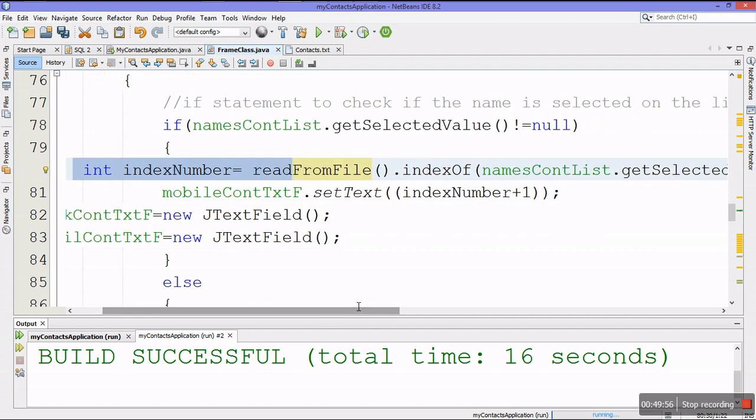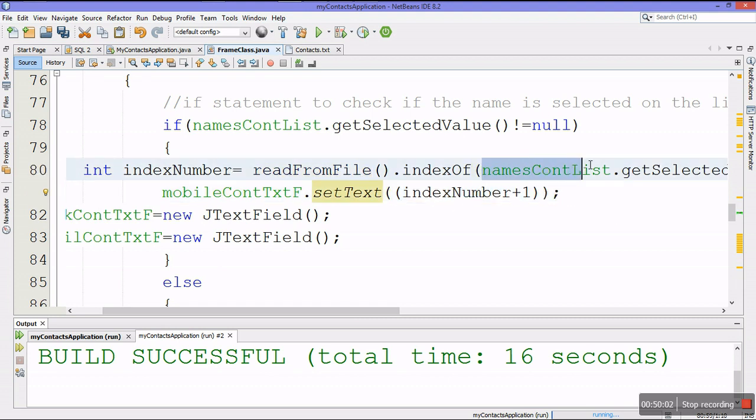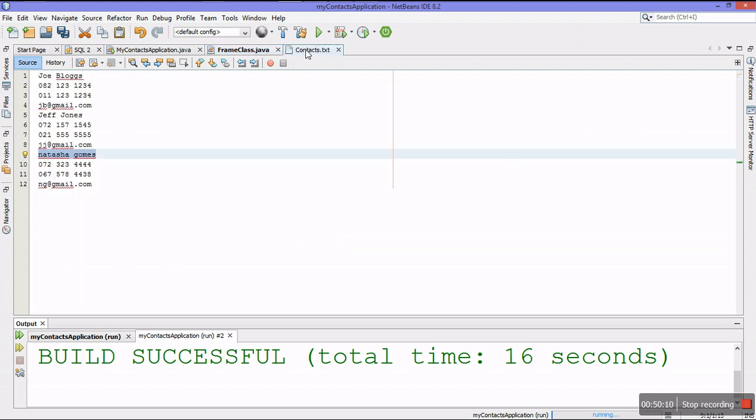So from this index I want to add 1. Let's say Natasha comes, so when I have the value of 8, from index 8 we want to add 1, and then I have 9. So what lies in index number 9 is the contacts of Natasha comes.